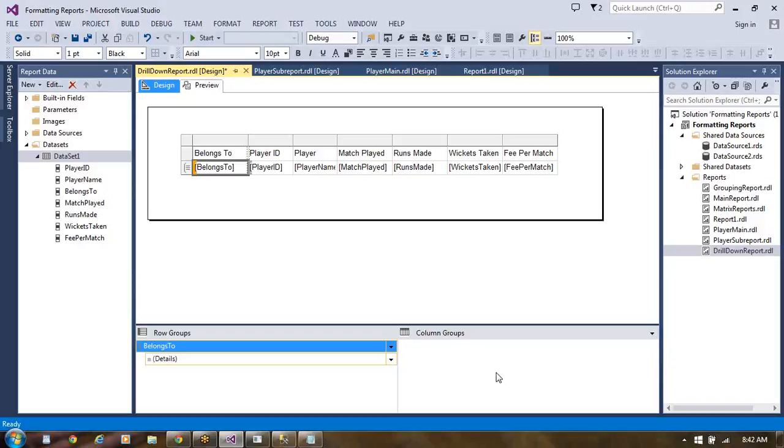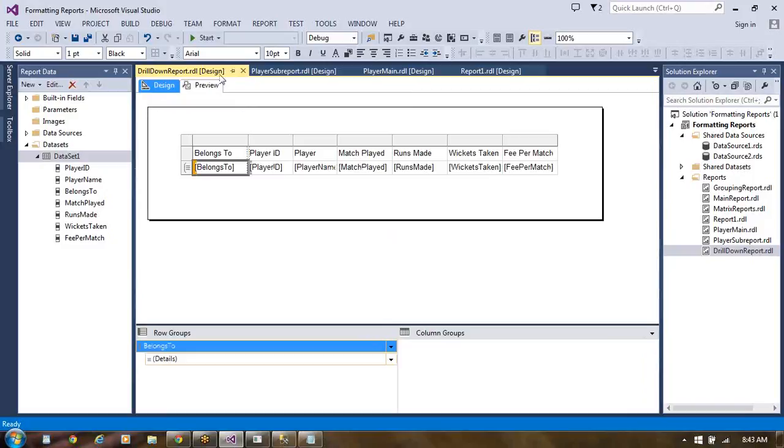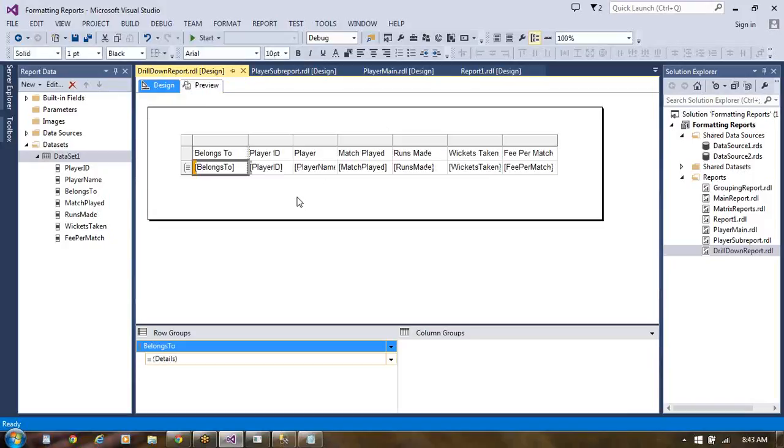Parent will name here. Like we are getting data. Coming to preview, it shows the error. Okay, come to preview. Fine.